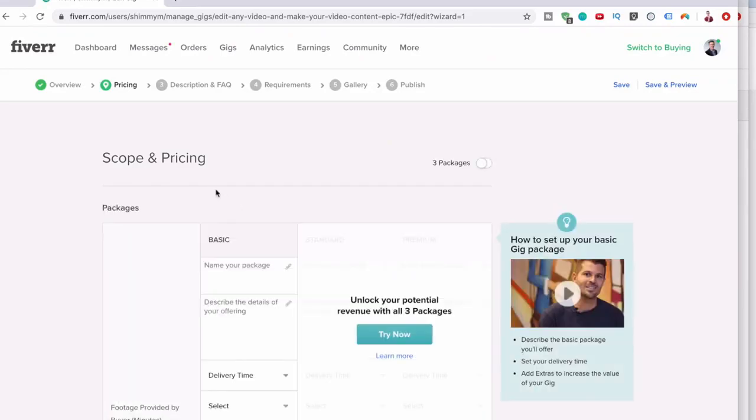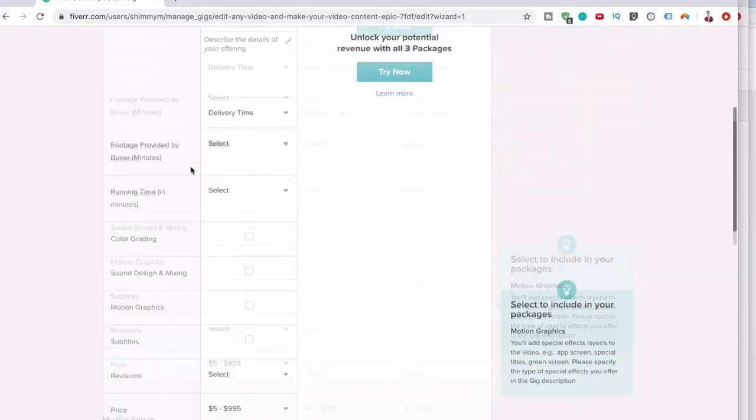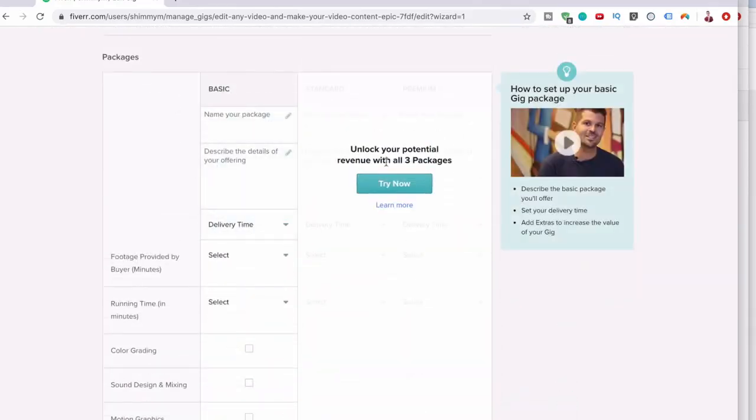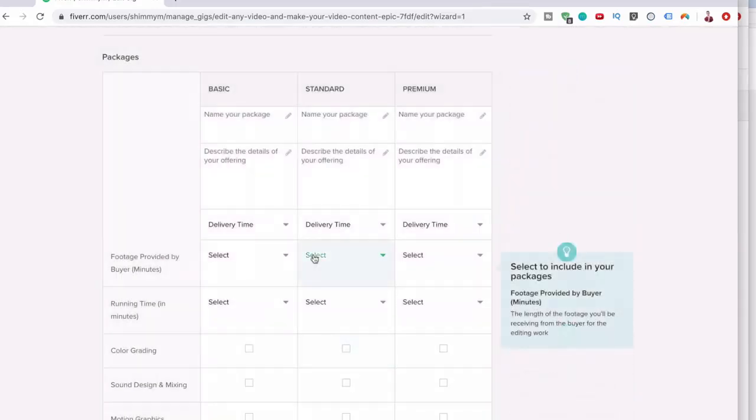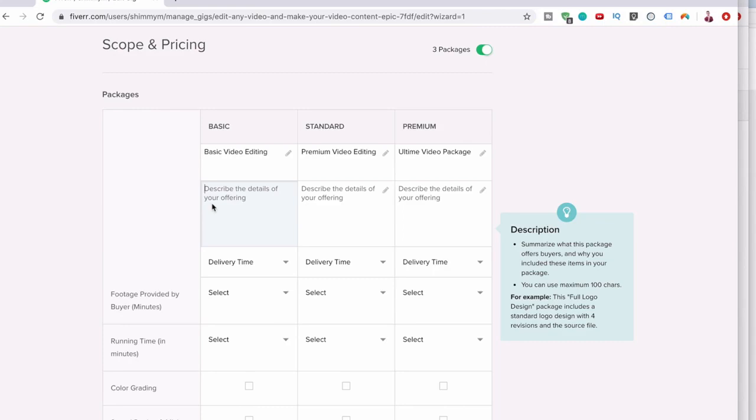The next step is scope and pricing. So you've got 3 different types. You can do just the normal thing where you have the basic package, or you can unlock your potential revenue with 3 packages, as they say. So let's just try that. Got it. And now you can have a basic, a standard, and a premium package. So let's name this package basic video editing, premium video editing, and then ultimate video package, let's just say.